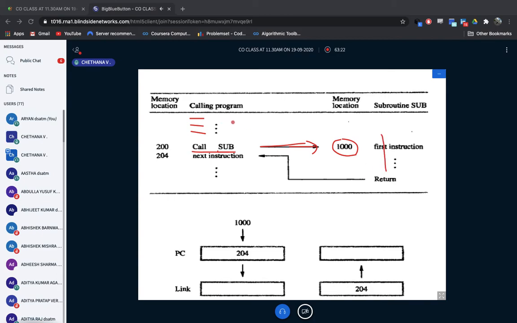Suppose this is the main program, and this is the subroutine. What is the subroutine? Addition, I already gave an example. Subroutine addition program starts at address 1000. I'm going to execute the complete program, and then I should return back to this address. What's the next instruction I want to execute? The next instruction I want to execute is 204.